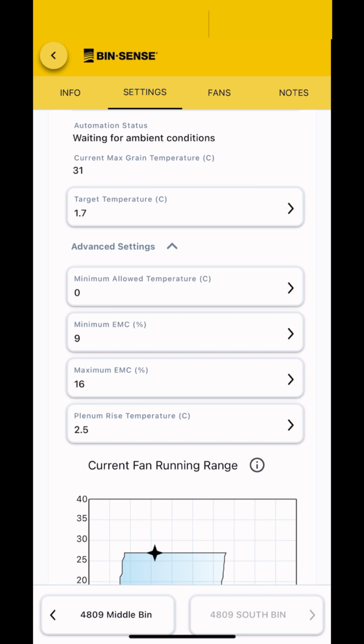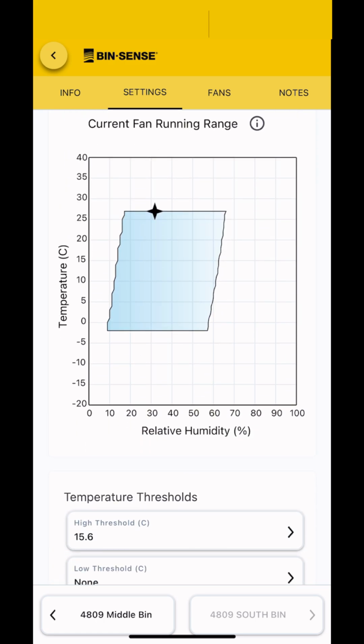The plenum rise temperature is used to compare the ambient temperature to the temperature in the plenum of the fan. A 2.5 degrees setting means that the system will operate only if the air moving through the plenum does not increase by more than 2.5 degrees above ambient. This temperature difference occurs due to a fan that is in a different location in the yard than the weather station, compression of air into the plenum, and passing by the fan motor. A higher plenum rise temperature will allow for greater variability in the operating conditions. The graph below the settings shows the acceptable fan operation range, with an icon indicating the current ambient conditions.